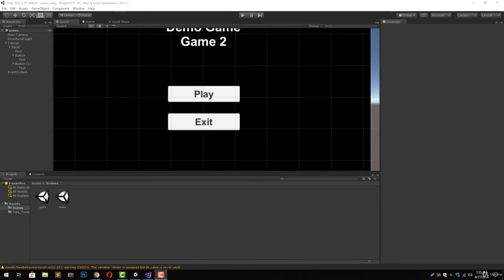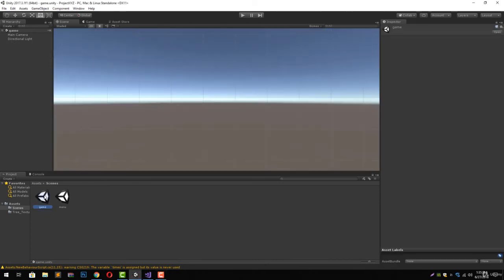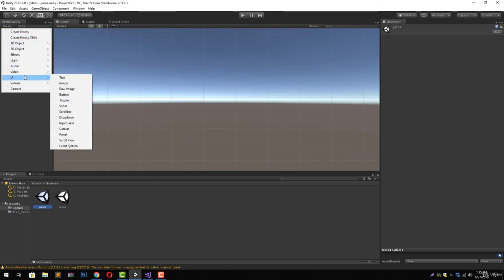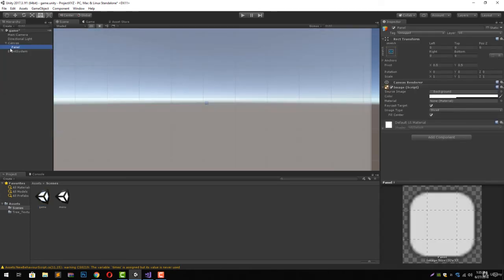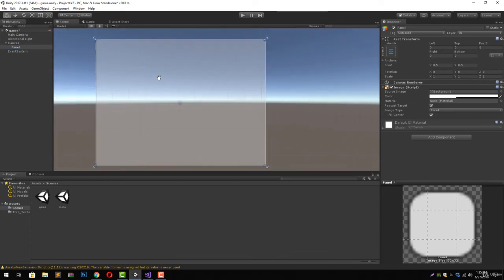Now let's open the game scene by double clicking on the scene icon, and here we are going to do the same thing by creating a new canvas, or we can directly click the panel and it will automatically include the canvas as a parent object.